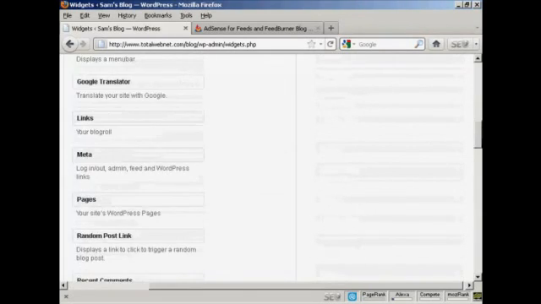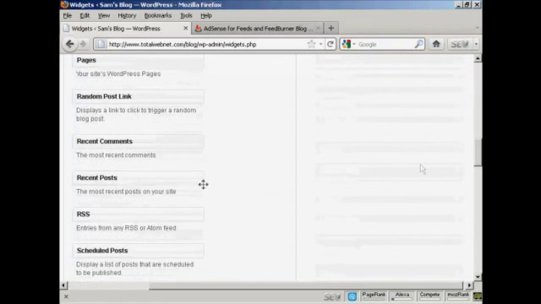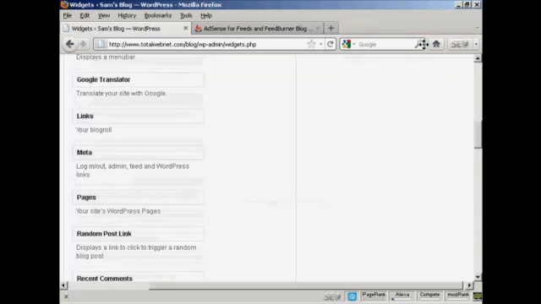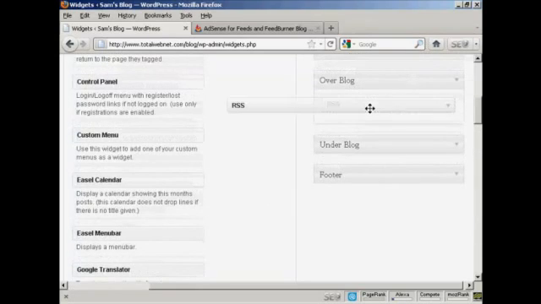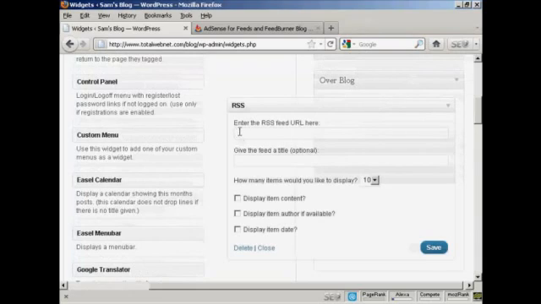And then the widget that I'm going to use is this one here, RSS, and it's already pre-installed. So it says entries from any RSS or Atom feed. So I'm going to drag this up so that it goes over the blog. And I'm going to enter the URL there, just paste it in, and I'll give the feed a title. Let's call it Latest News.